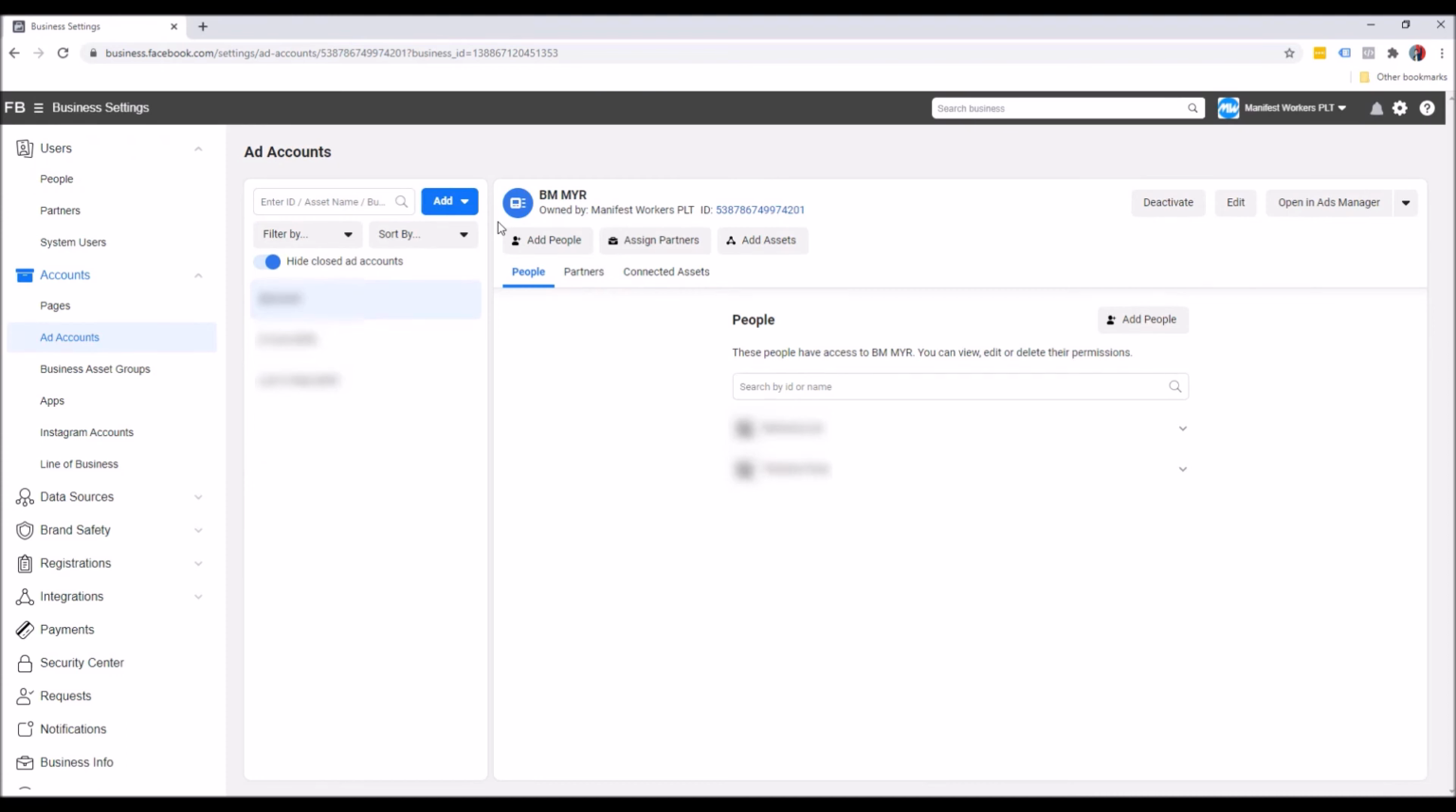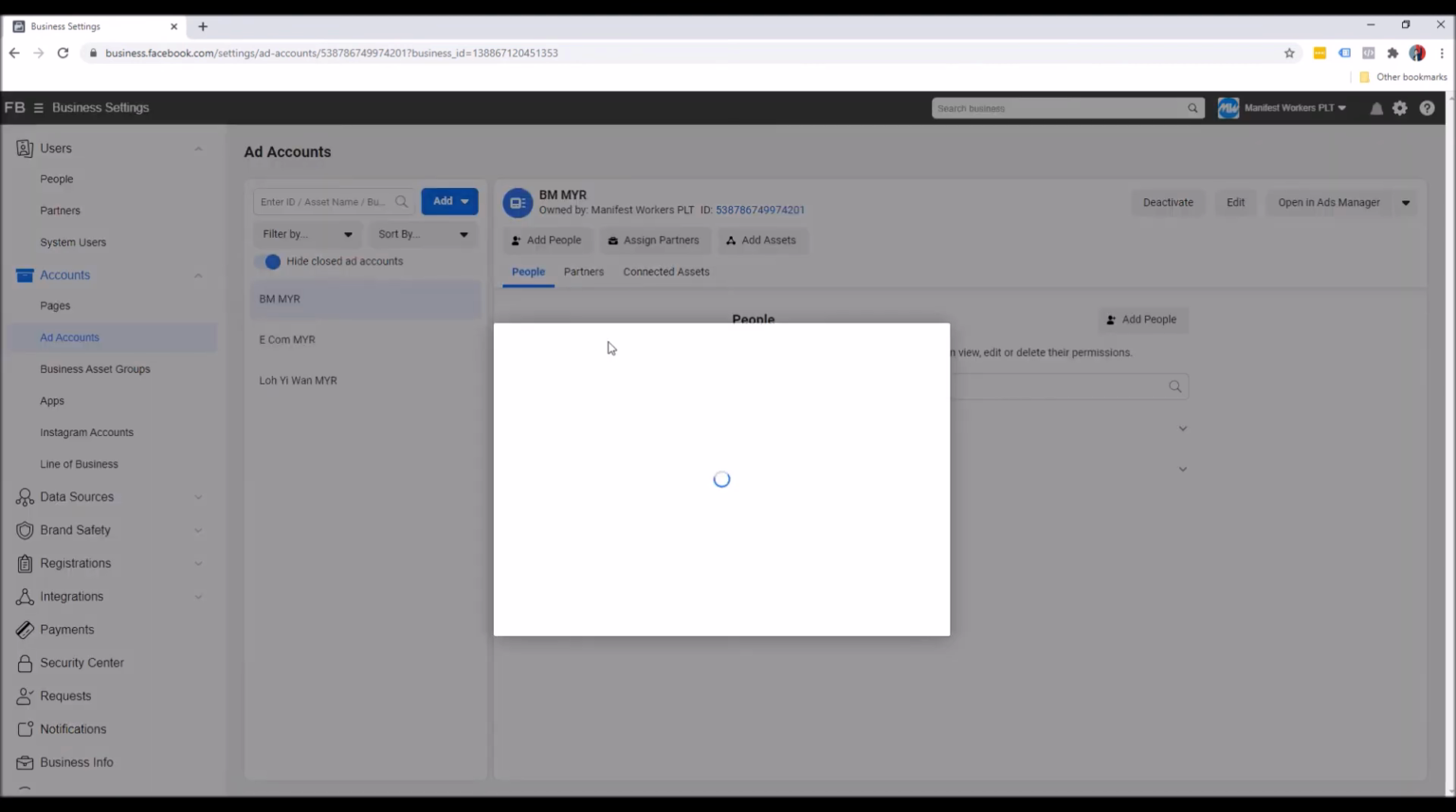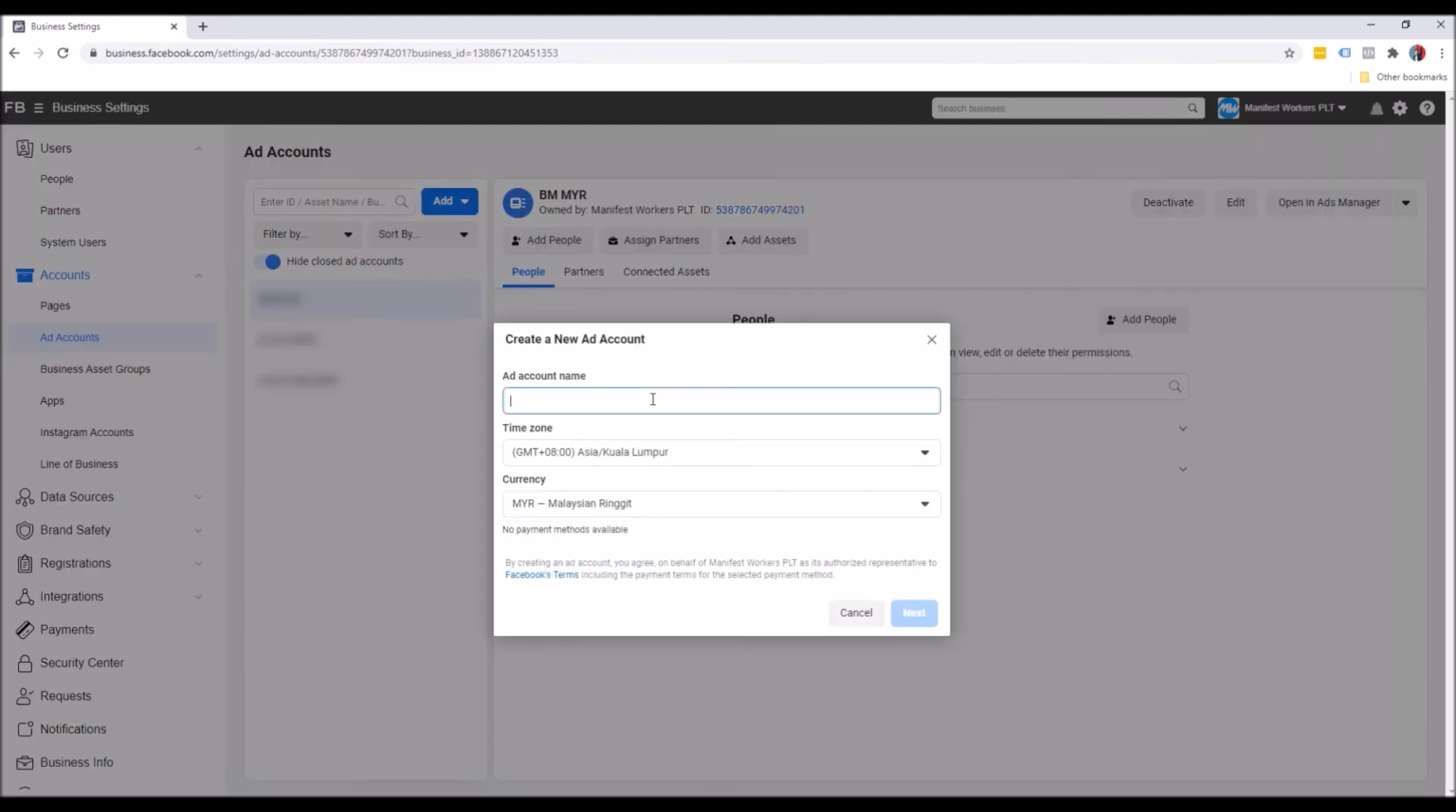So again, if your account is brand new, you're going to see totally nothing here at all. And what you want to do is click on the add button here and select create a new ad account. A lot of people might intuitively select the first one, add an ad account. That's not what we're going for. We're going for the third one, create a new ad account. So at this point, you can give it any name you like.